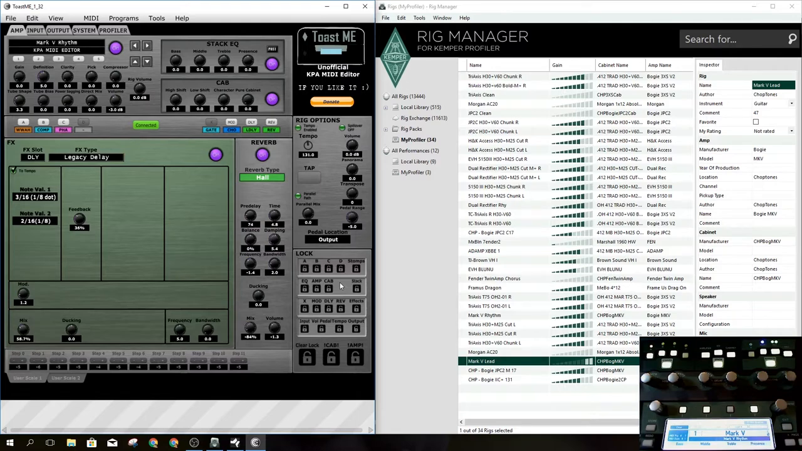If you have any questions, please leave them in the comments below, and I will try to answer them as quickly as I can. Just one more thing. The first time you set up the software, the lock states, the clean lock, the cab lock, and the amp lock may not work. That's because it needs to have direct access to those parameters right from the start. So once you have set up your MIDI connection, I advise you to restart the Toast MIDI editor, and this clean lock, cab lock, and amp lock will just work fine.